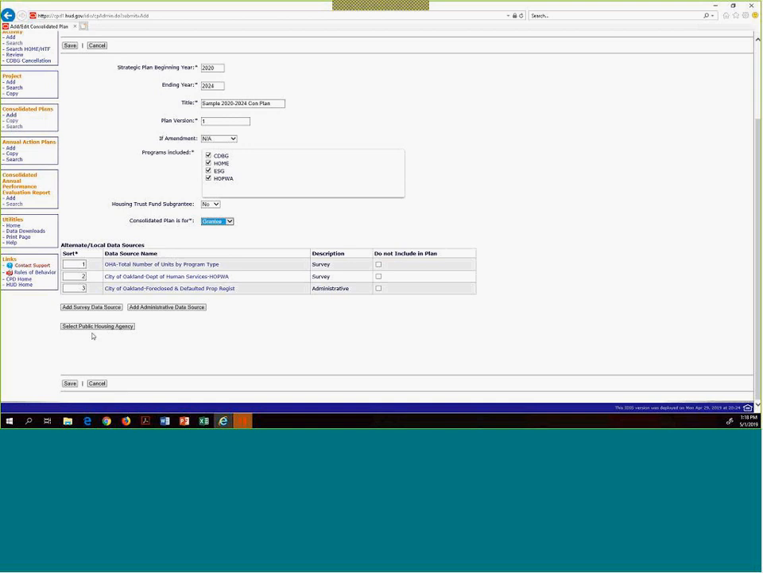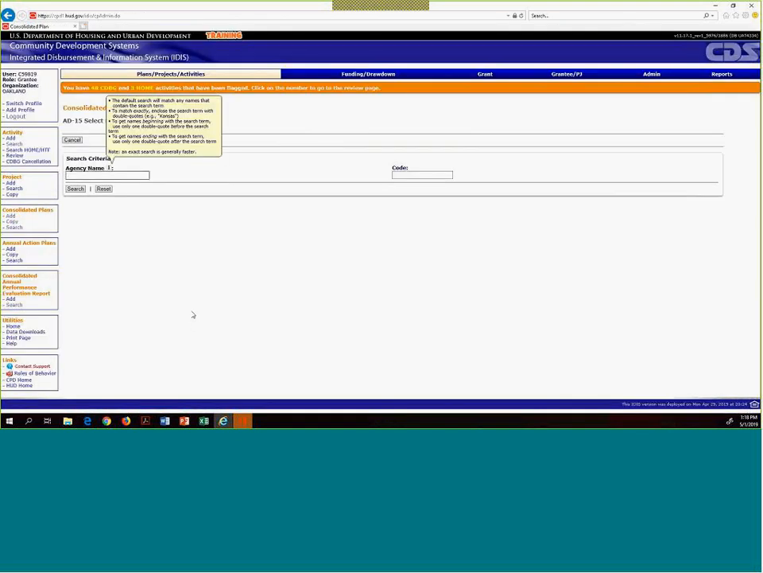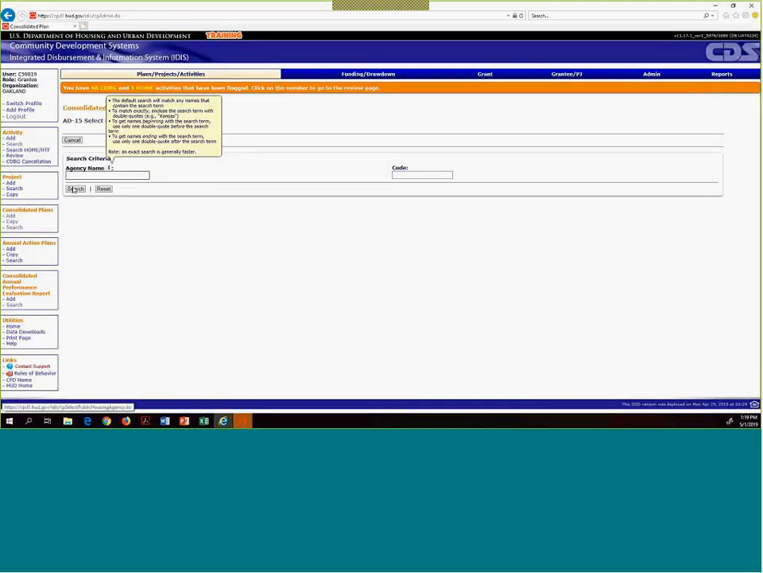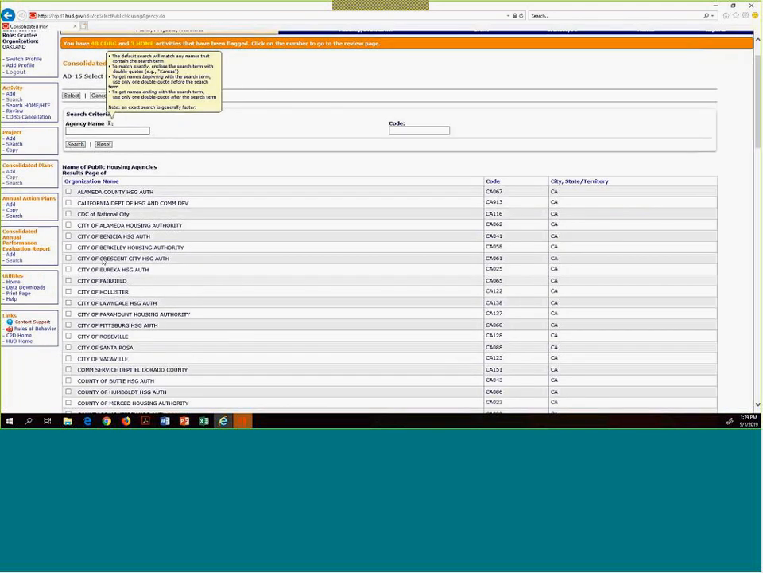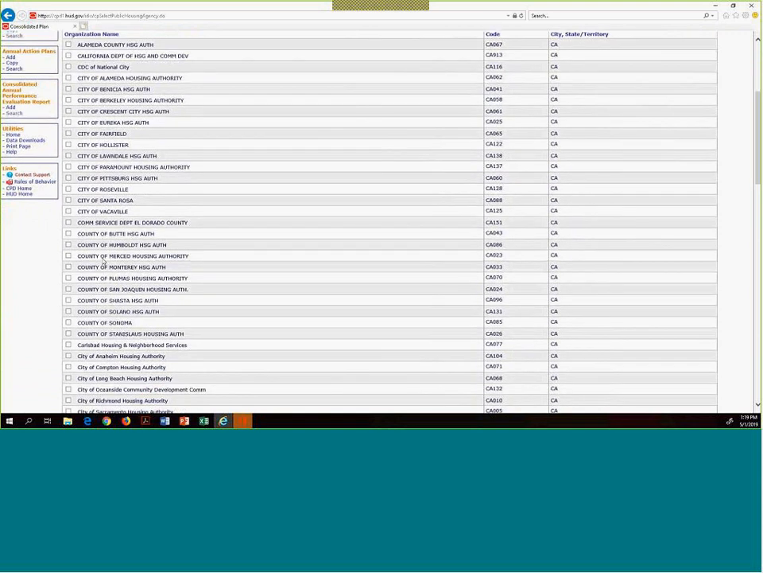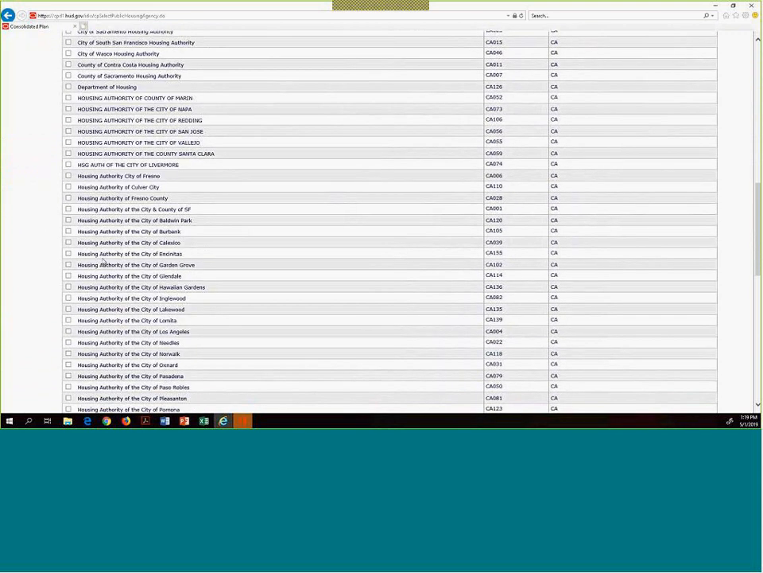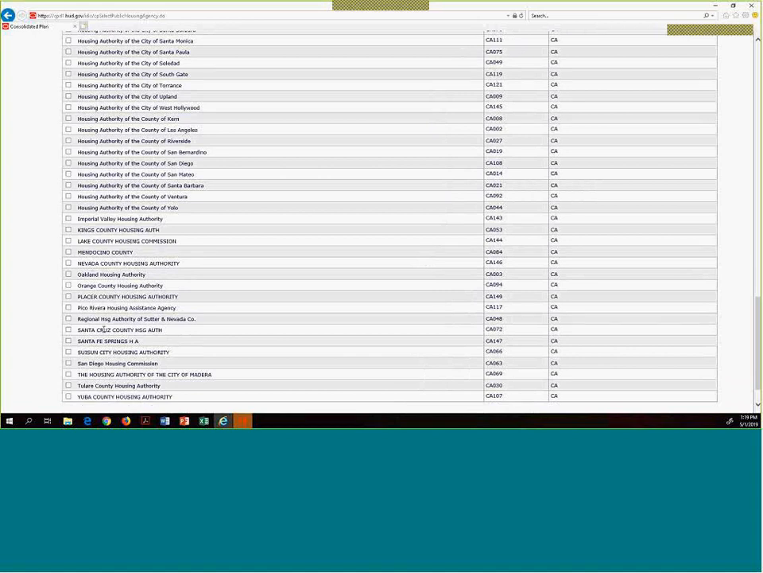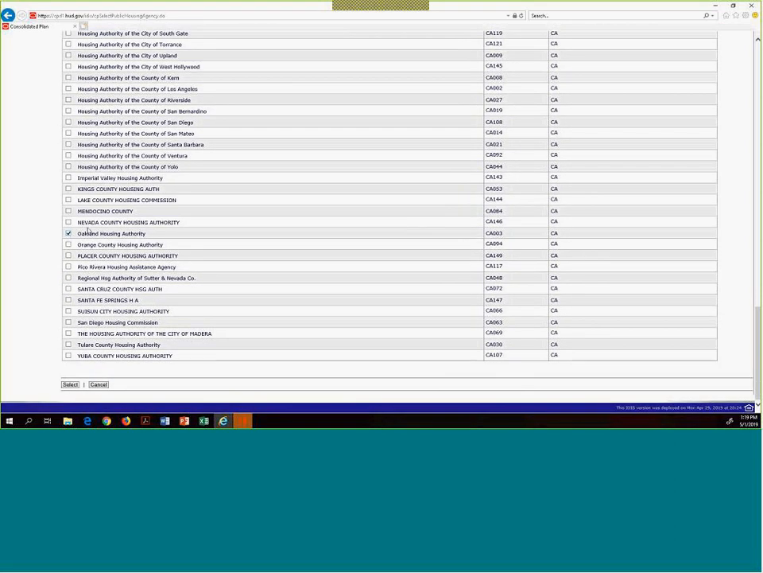Finally, you will want to select a public housing agency. You will not be able to create your plan unless you select a PHA. I kind of jumped the gun a little bit. You will simply select the PHA button, and you can easily find your PHA by clicking the search button, and that will generate a list of all of the housing authorities within your area. In your region, it may take you a little bit to find the right authority. Once you do select your housing authority, just go ahead and click the select button.